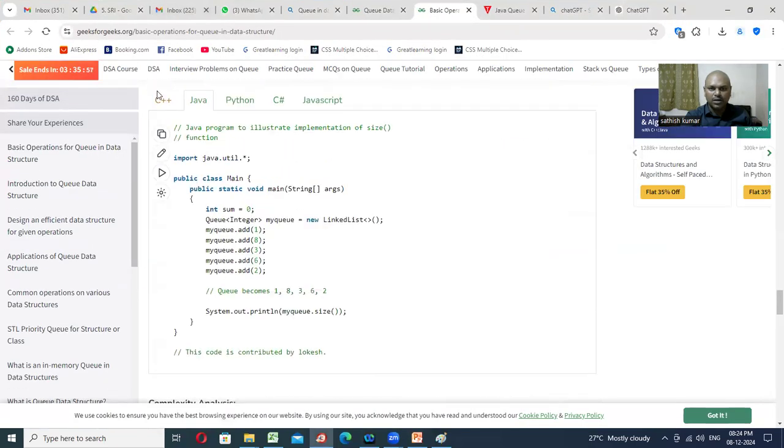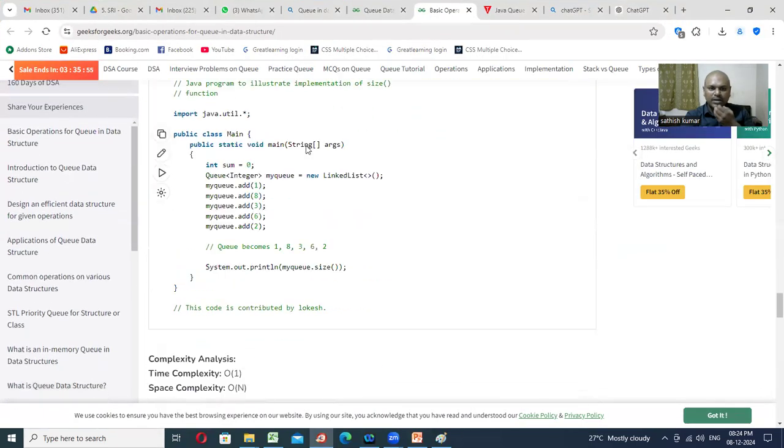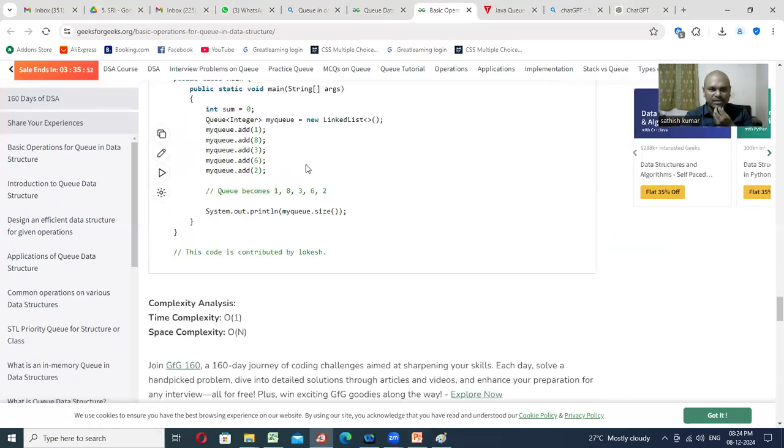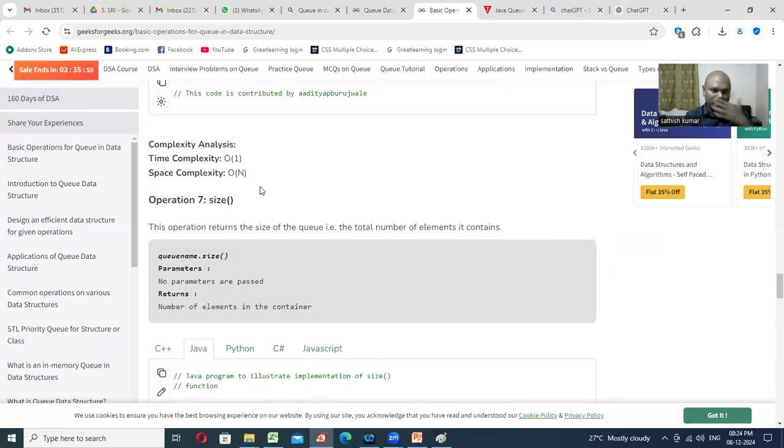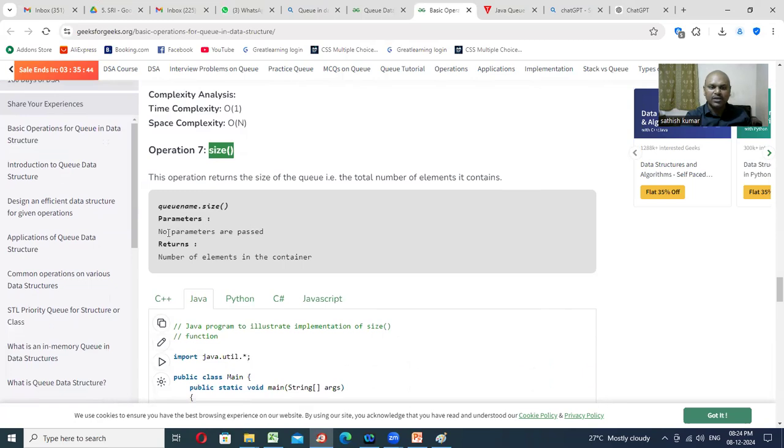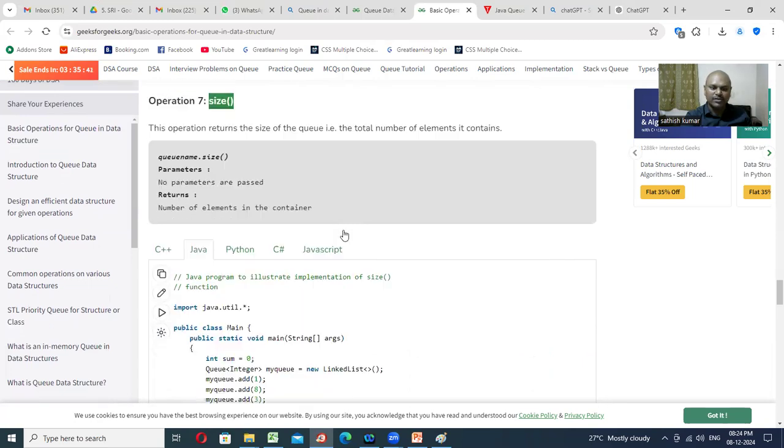What is size? This operation returns the size of the queue, that is the total number of elements it contains. No parameters are passed, and it returns the number of elements.